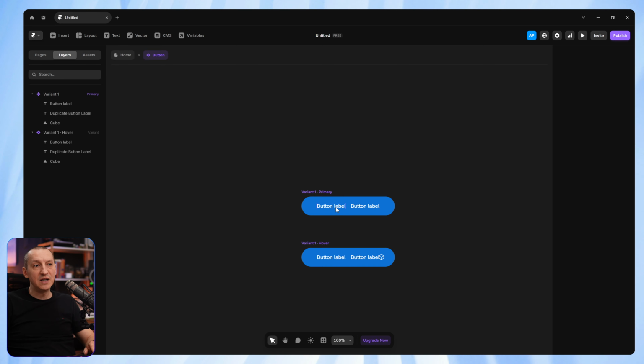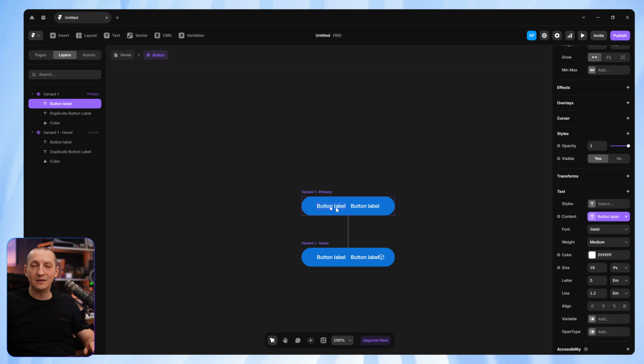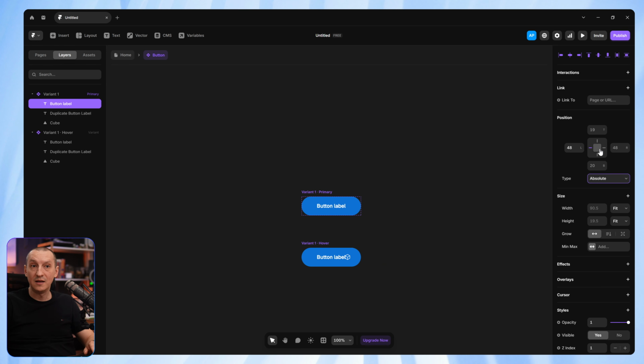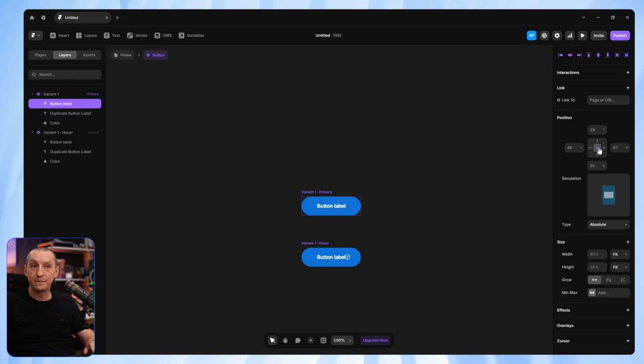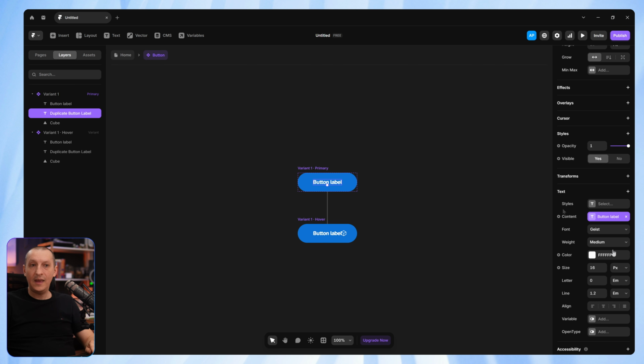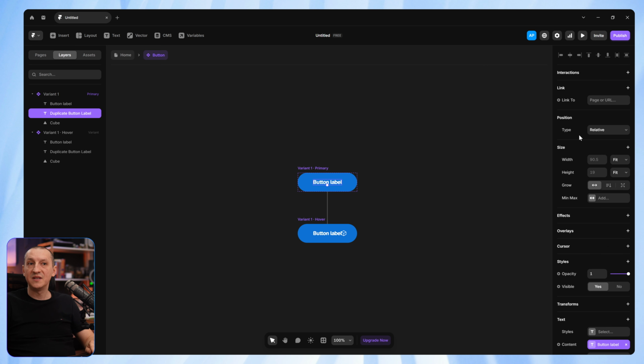Now, I'm going to select the original button label, and I'm going to make this position absolute. Okay, and I'm going to set it right here in the middle. And then I'm going to select the duplicate, and I'm going to keep the position to relative, and I'm going to set its opacity to 0.